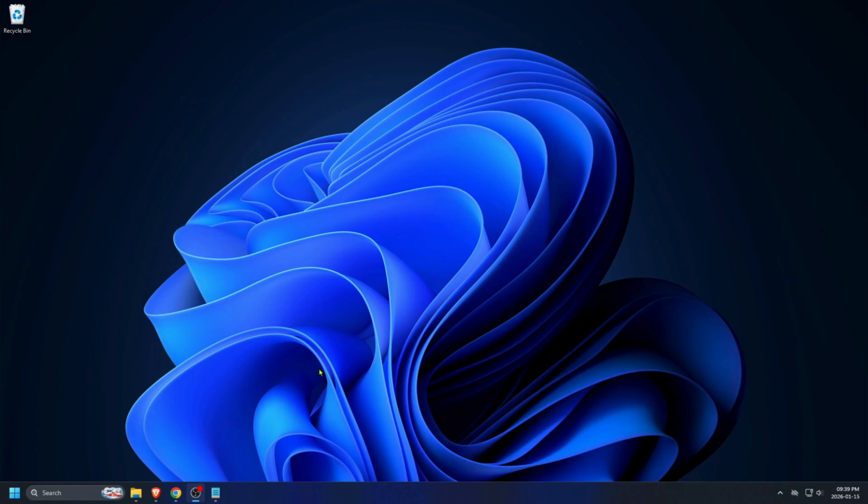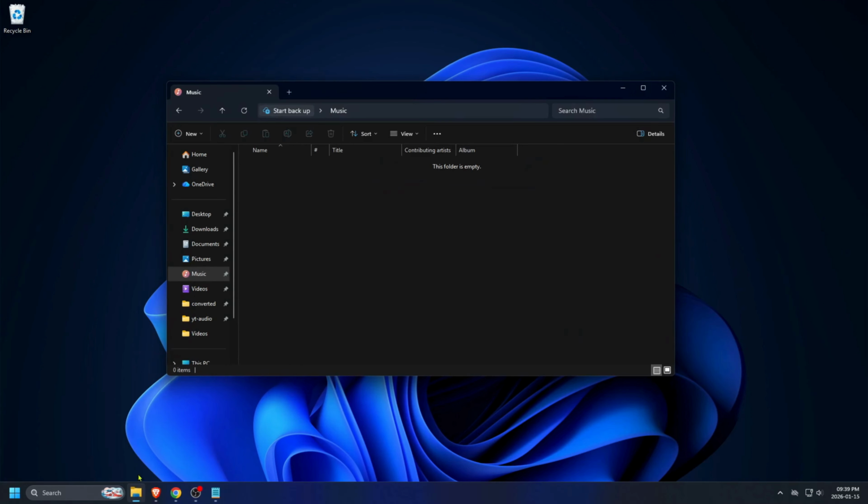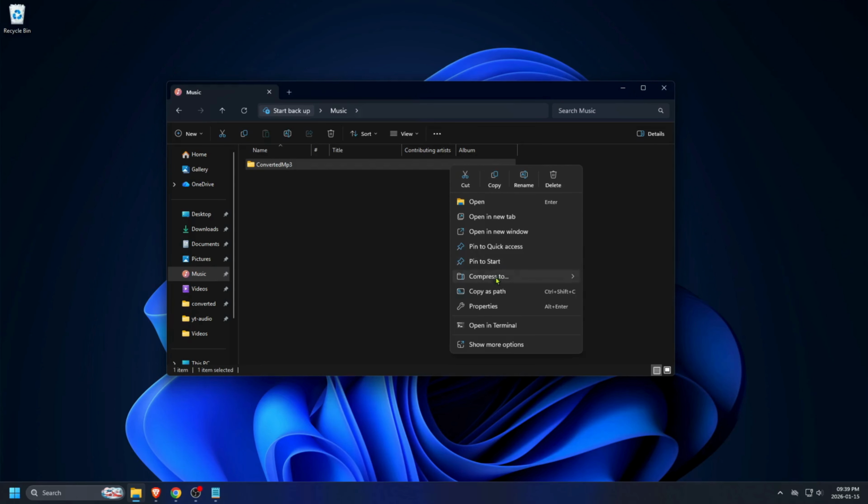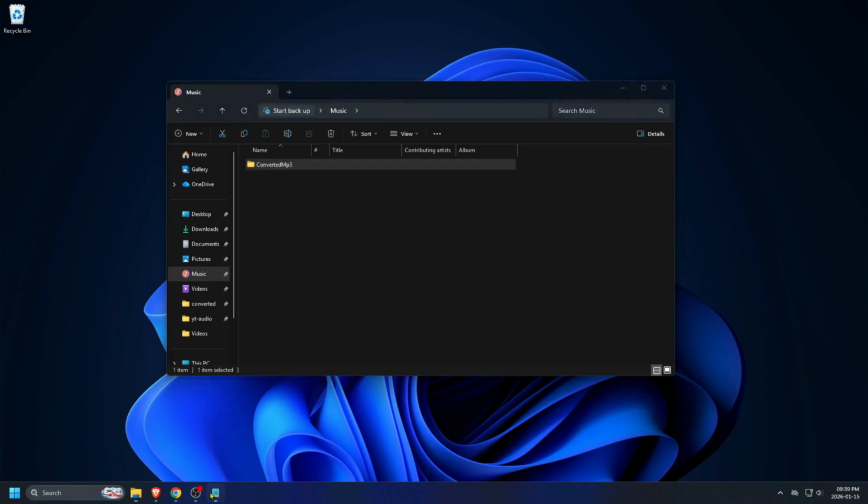Create a new folder where you want to place the converted MP3. For me, I'll create a new folder under my Music Explorer and name it Converted MP3. Get the file location and paste it on Notepad.